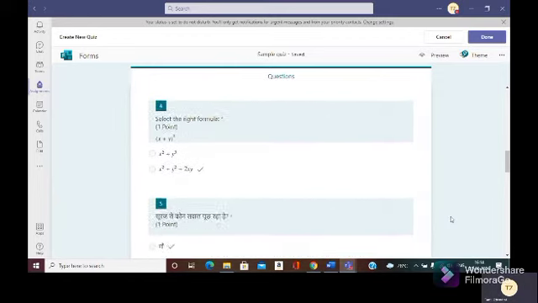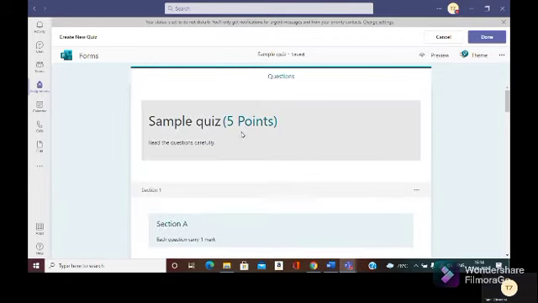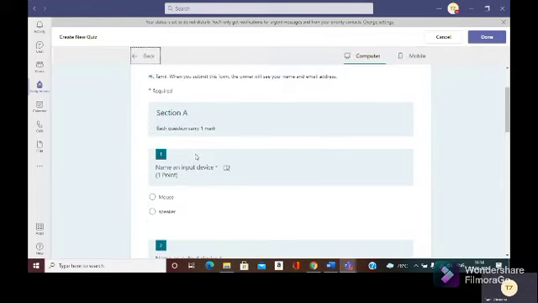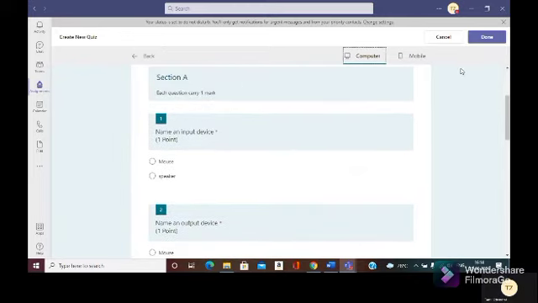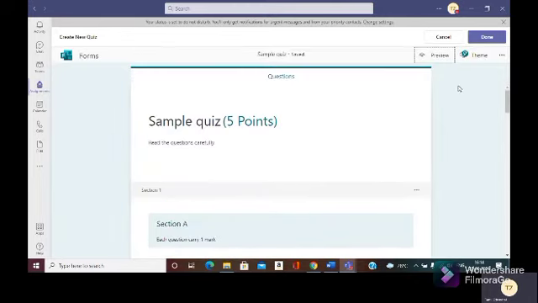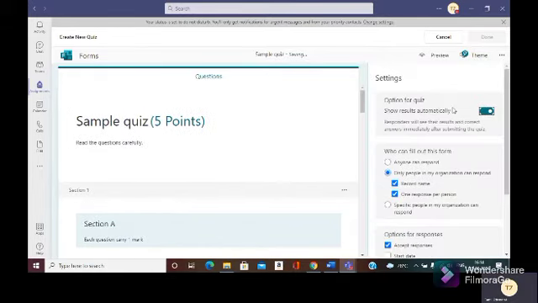Now we will see how it looks on the student side. Click on the preview option. You will be able to see how it actually looks on the student side. But before that, we will do the settings. Click here. Click on the settings. Here you can see show result automatically. So you can keep this off. Okay. It will not show the result to the student.